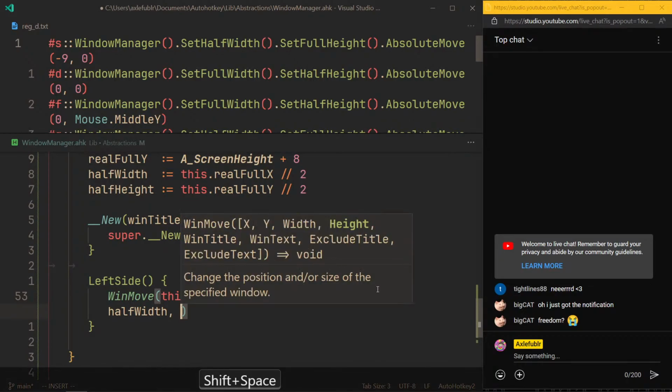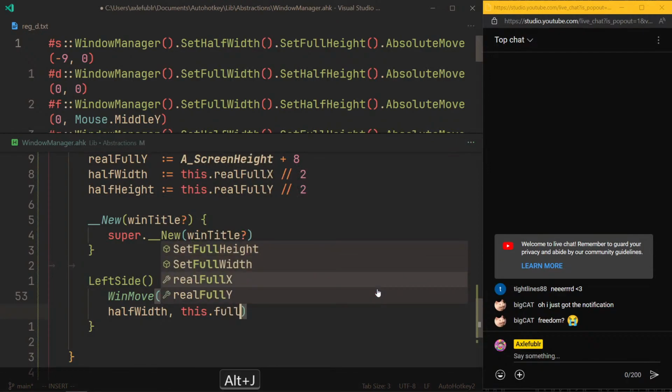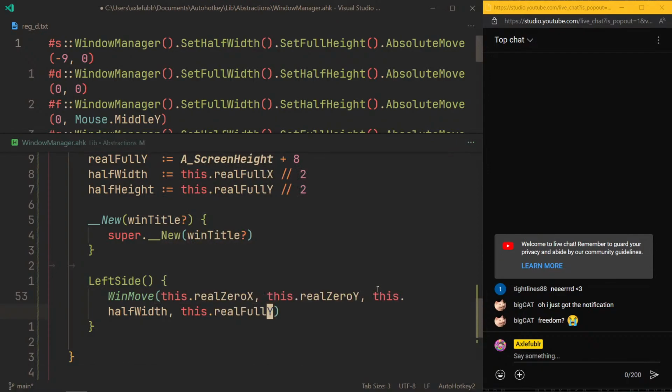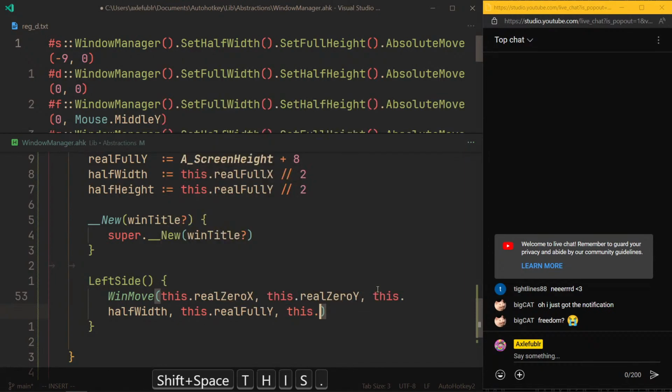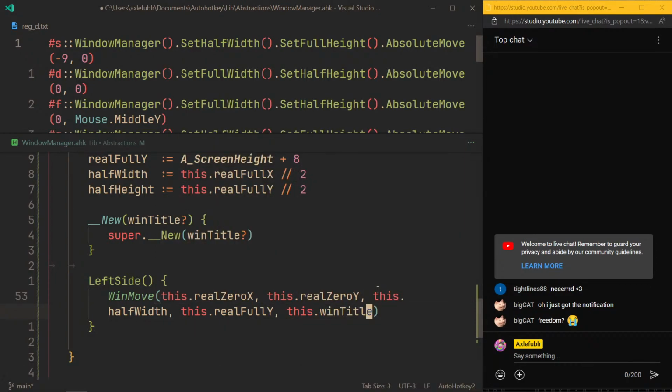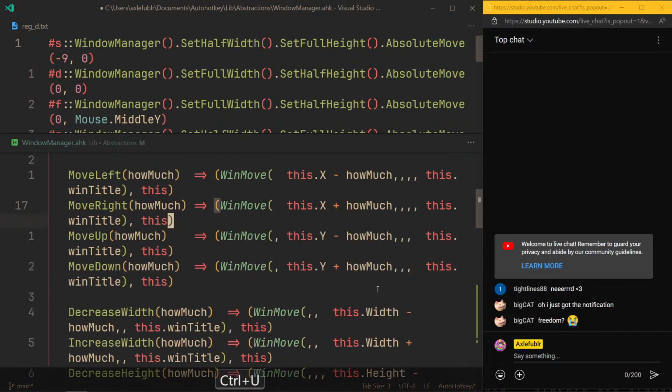So we said the width and the height is just this real full y. And we do that to this when title. So I guess we do a similar thing for every single thing. Sure. Well said. I do indeed specify the when title every time.